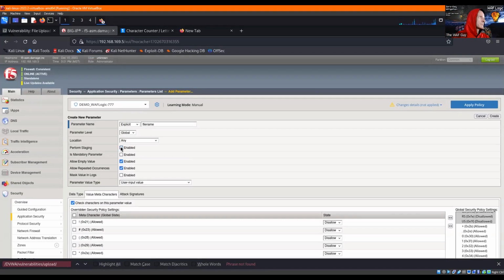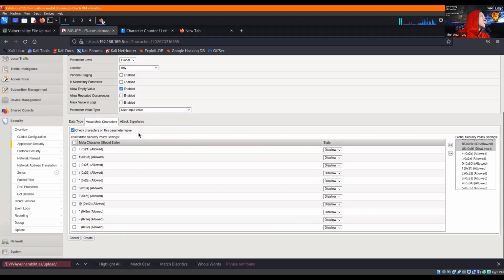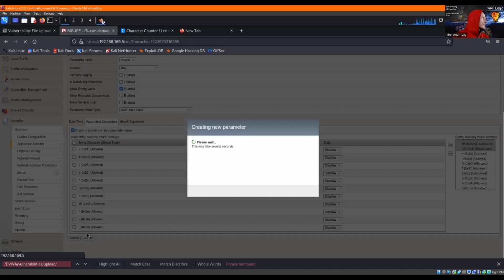Now, staging, nope. Empty value, totally possible. And repeat occurrence, single file upload, so we're only going to allow one instance. And yeah, we'll go ahead and create that.